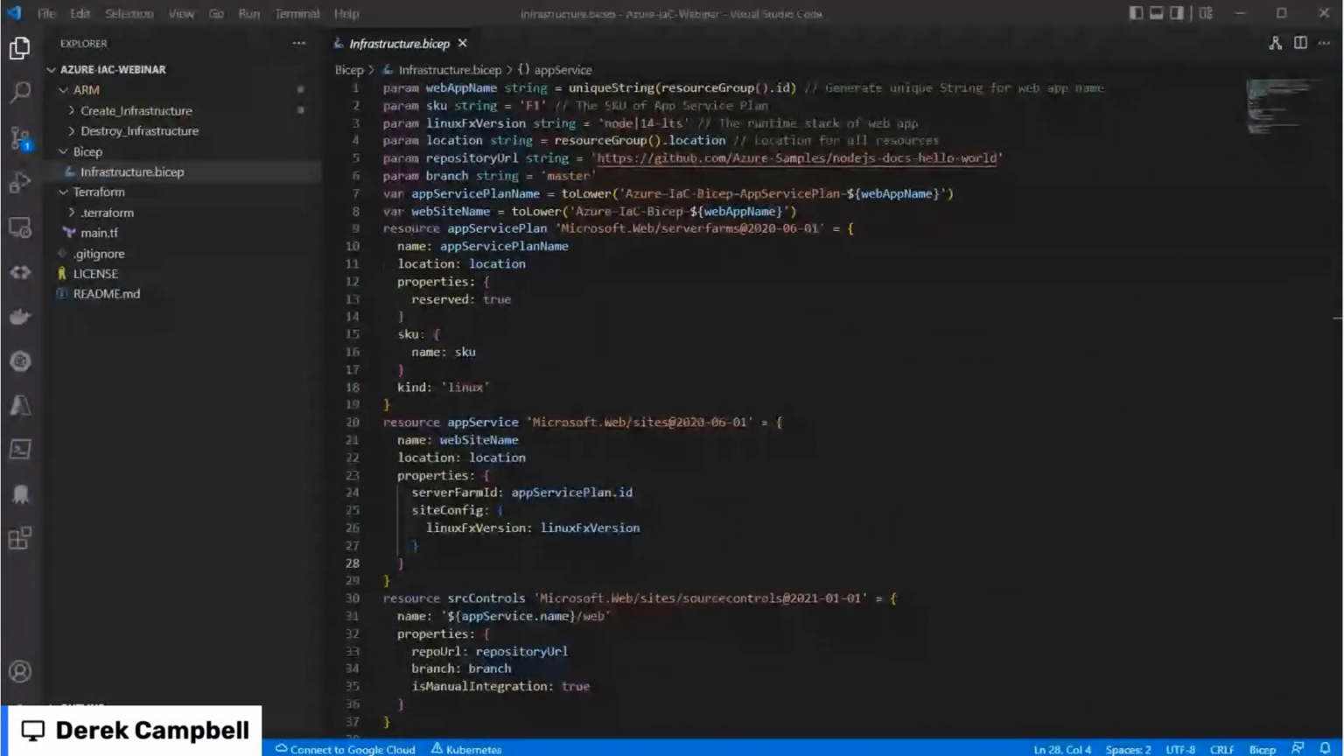But what we have is, let's just jump over. I'm just going to switch over to Bicep. Let's see this. So there we go. Select allow. There we go. So let's get this in.